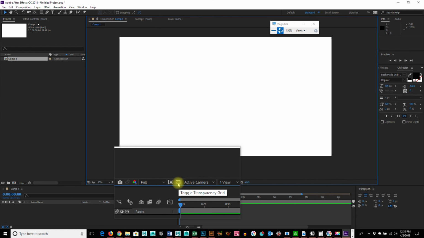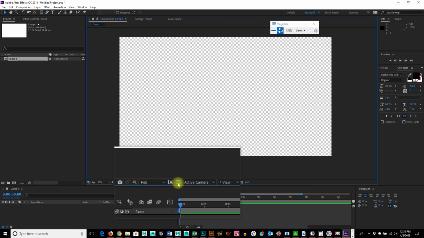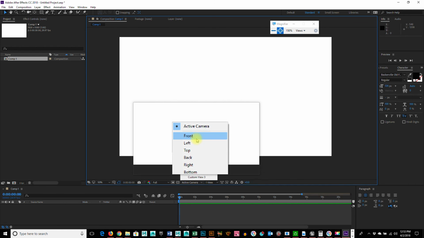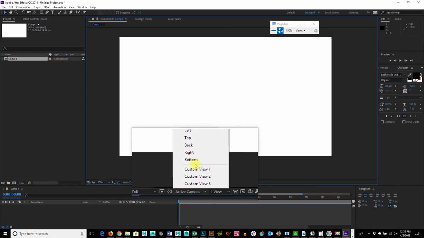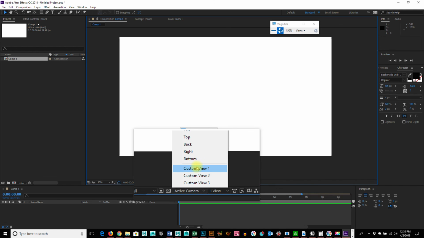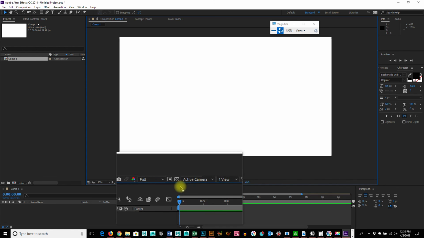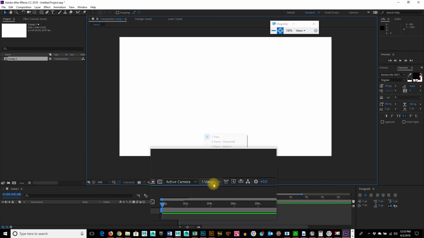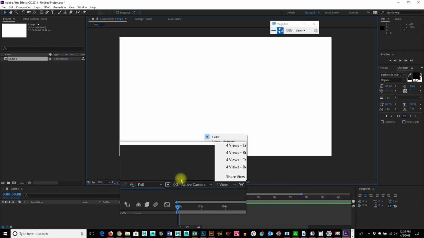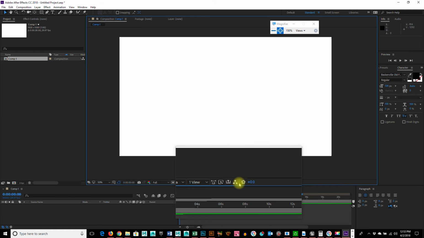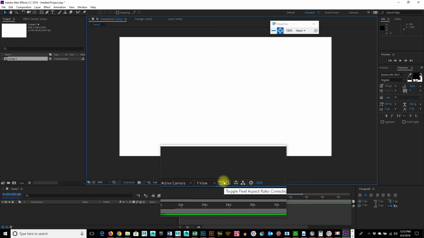So here, region of interest, transparency, active camera, if I have multiple cameras, or it comes with defaults, but most of these really only work if I'm dealing with 3D. Okay. What different views? Once again, more 3D. And then we have flow charts and stuff like that. But for right now, that's pretty much what we're dealing with.